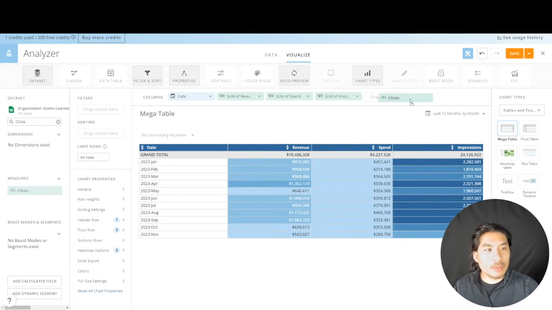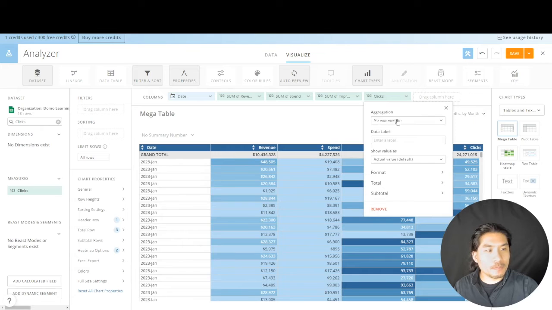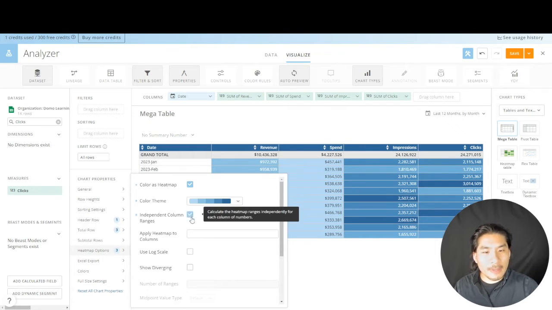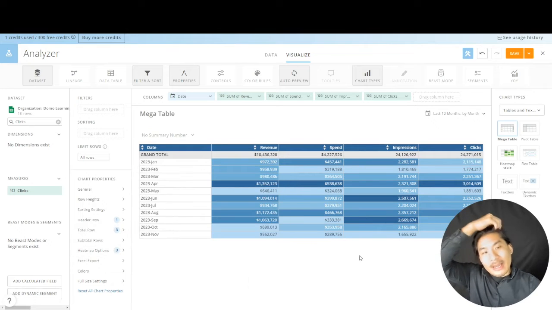And we're going to make those two things sums, by the way. Well, the color now is moving because I'm comparing impressions and clicks to revenue and spend. What if I don't want to do that? Because that's not accurate. I'm going to go here, say independent column ranges. And now it's different.